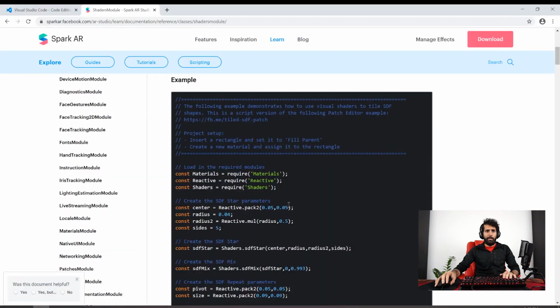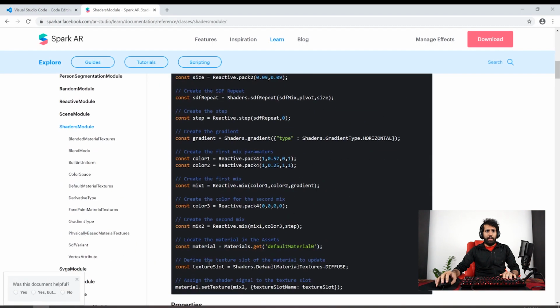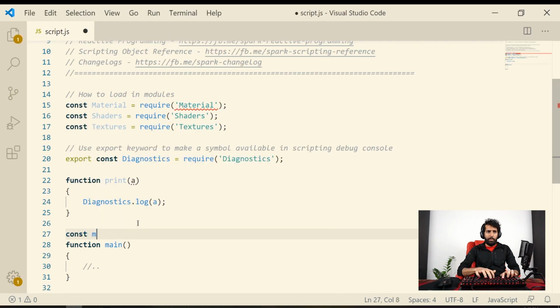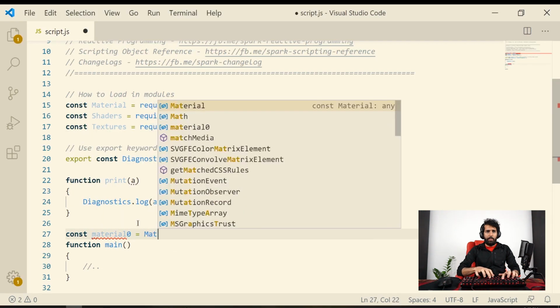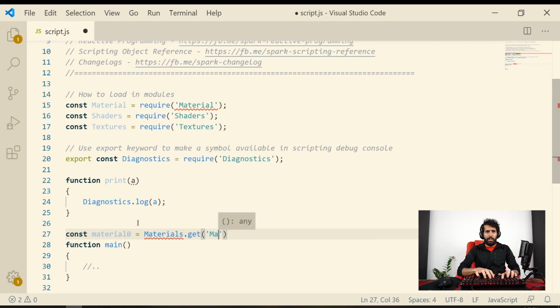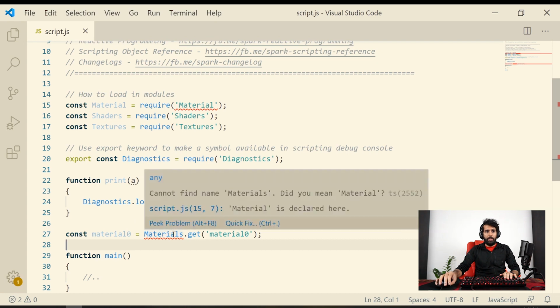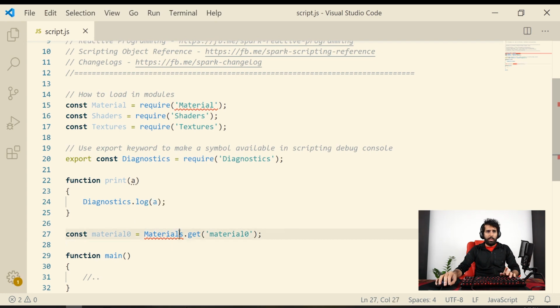So if you go back to this example here, you can see the way to locate the material in the assets is to do material equals materials.get. So we declare a variable which is material0, and that you do materials.get and give it the name. In our case, it was material0. Just a note, and actually there's a red line here, so let's see what that is. Can't find. Oh, so I had named it material, so that's just a typo.